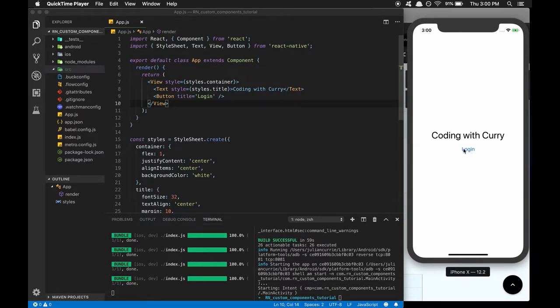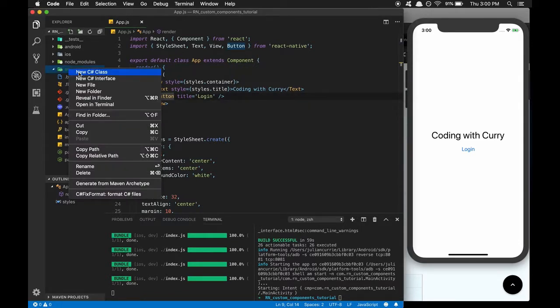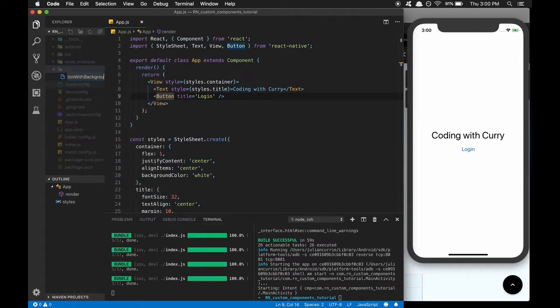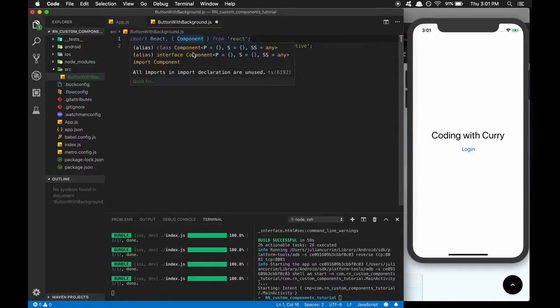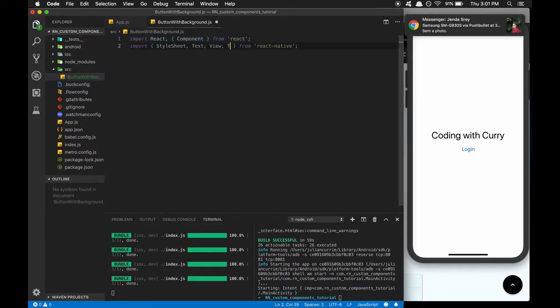So let's say that we want this button to have certain characteristics across the entire app, and we want to import it into various different components. We're going to create a new component called button with background. Let's just copy some of this stuff here. We also need a touchable opacity. This allows us to see the effect when we actually touch the button, to see that we get some visual feedback.